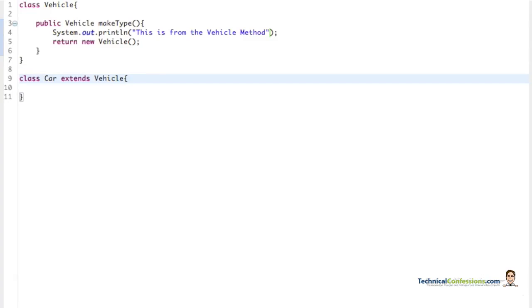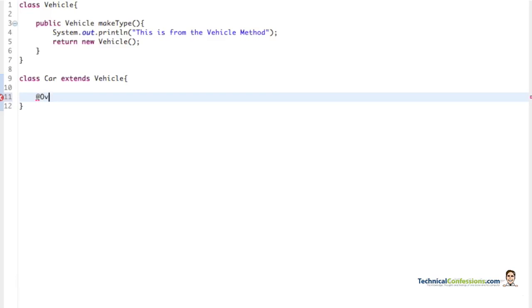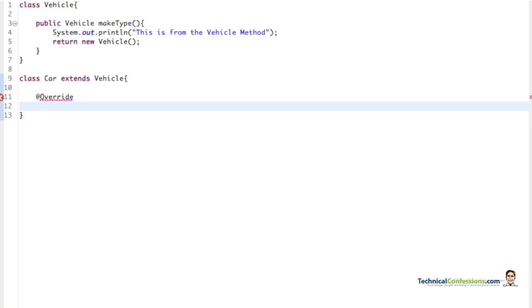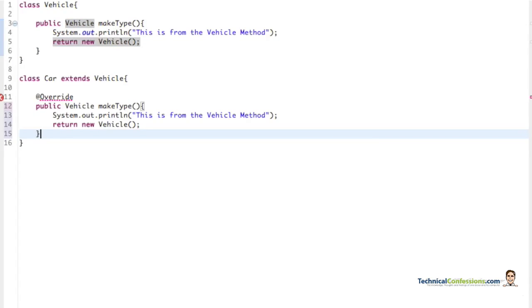So what we have at the moment is that within the car class, I really want to override the method within the vehicle. What I don't want to do is have this specific method returning this specific type. What I can do is just do a quick copy and paste, and that all overrides successfully.